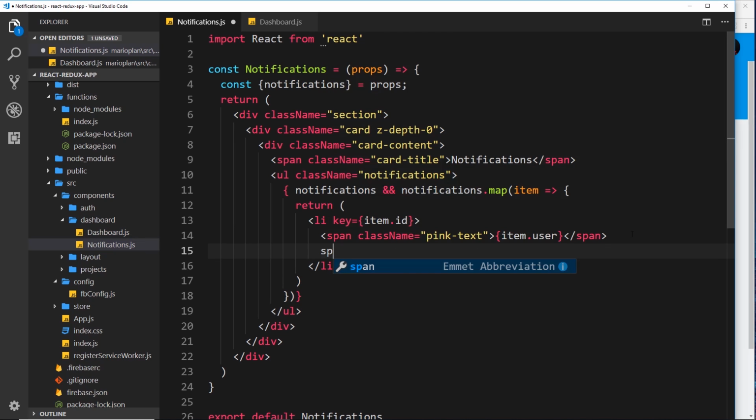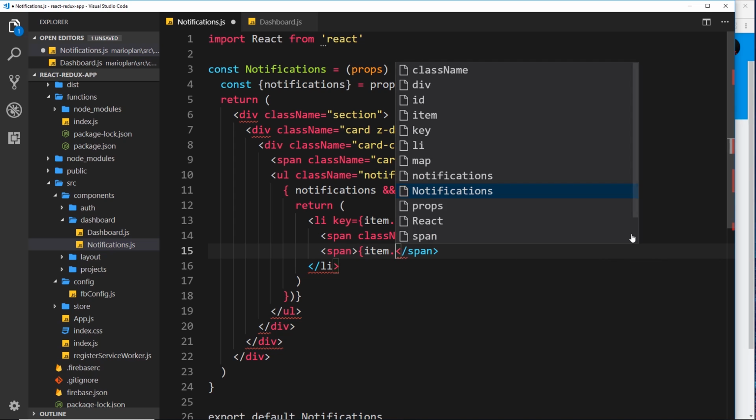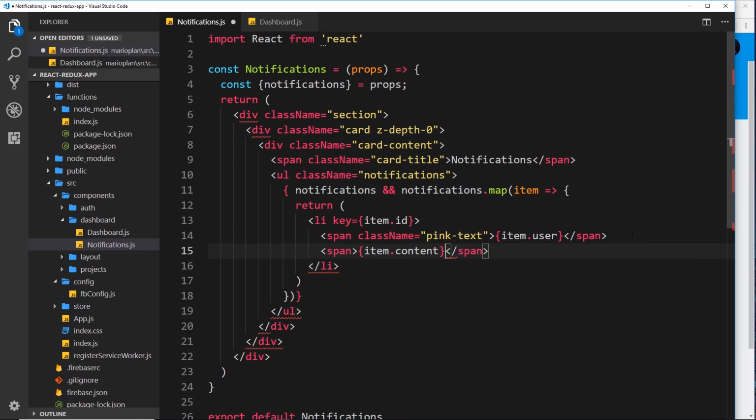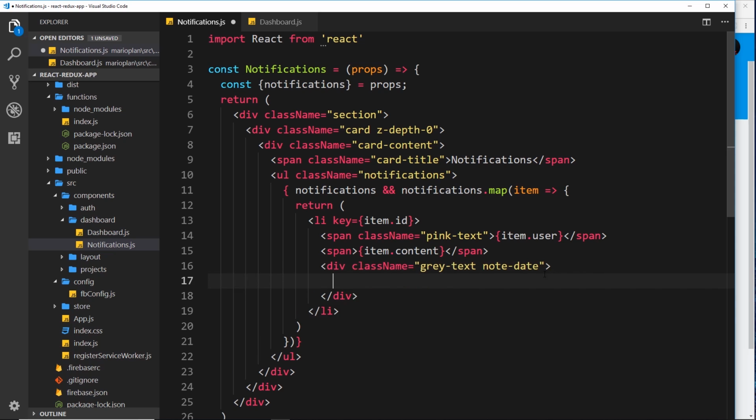Okay, then we'll do another span tag, and inside that we'll output the content. So item.content, oops, not slash content, dot content, like so. Then finally under that, we need to output the date. So I'm going to do a div. This is going to have a class of gray-text and also a class of note-date. And this is just short for notification, just me being lazy. So inside there, we need to output the date.